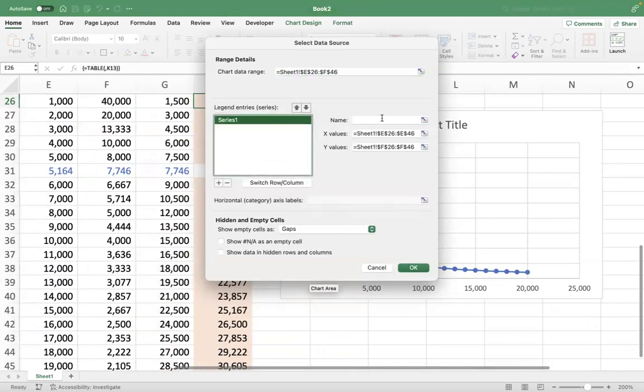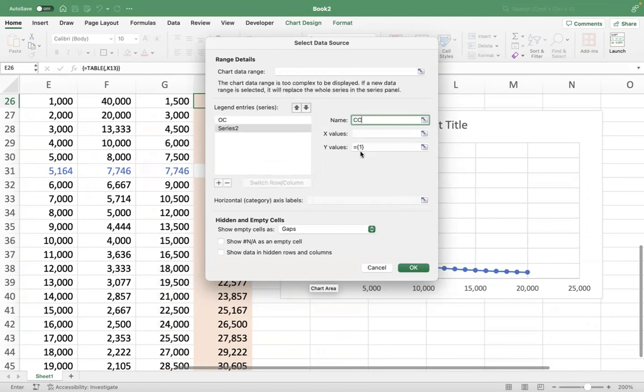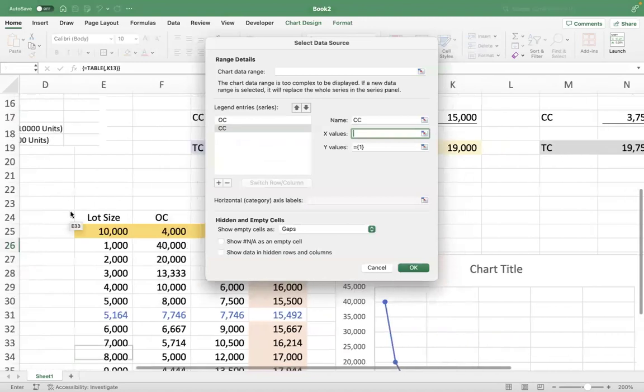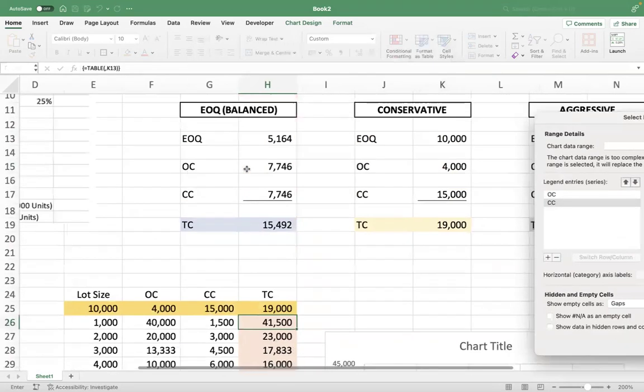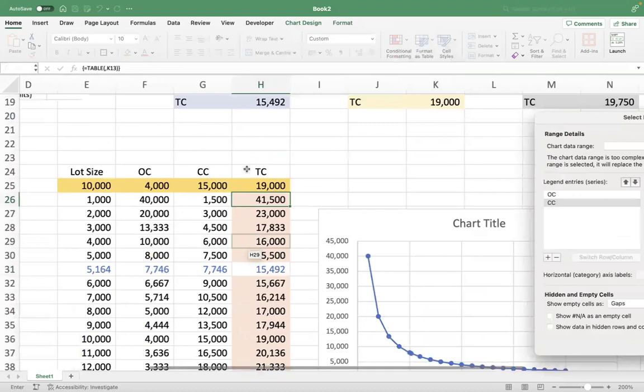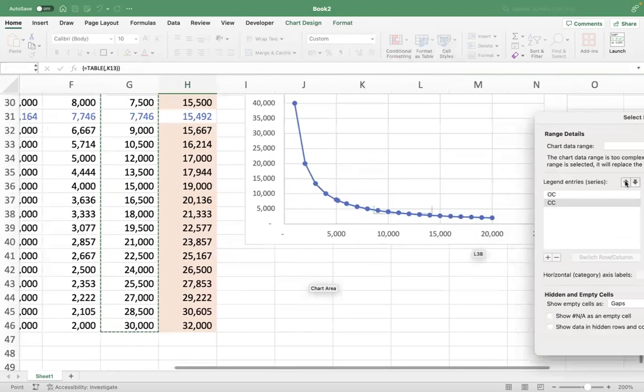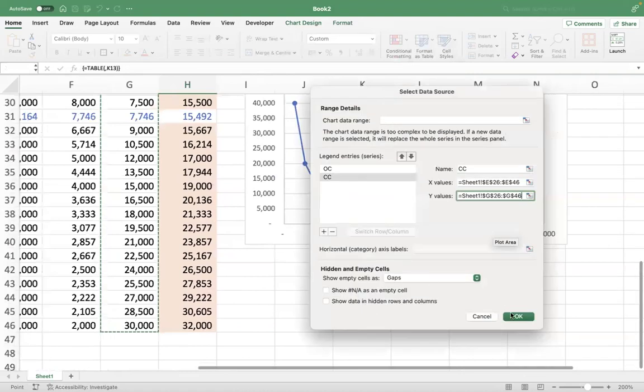So this series name is OC. And I add another series. I call it CC, and I take both x values. I take the lot sizes. I think I didn't take that last time. And Y values, I take the carrying cost, which is here. And I press OK. Now I should see the carrying.